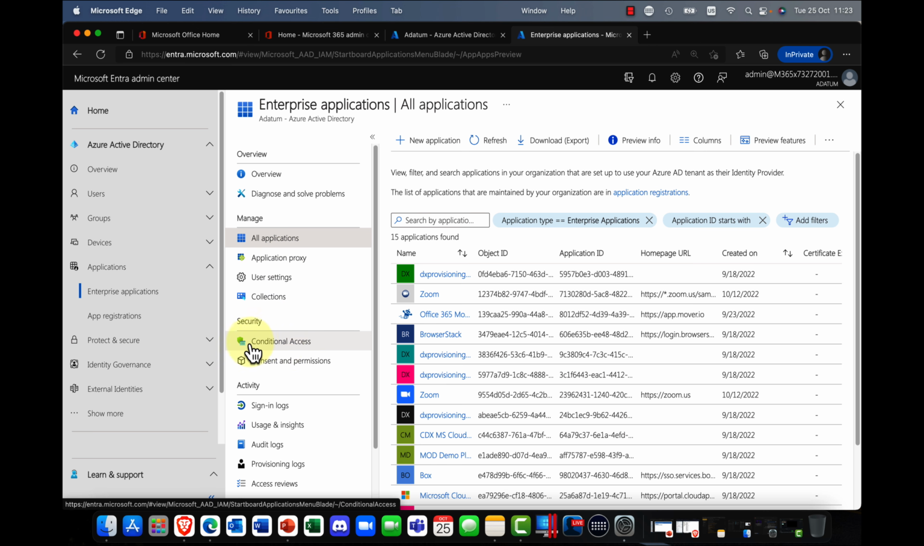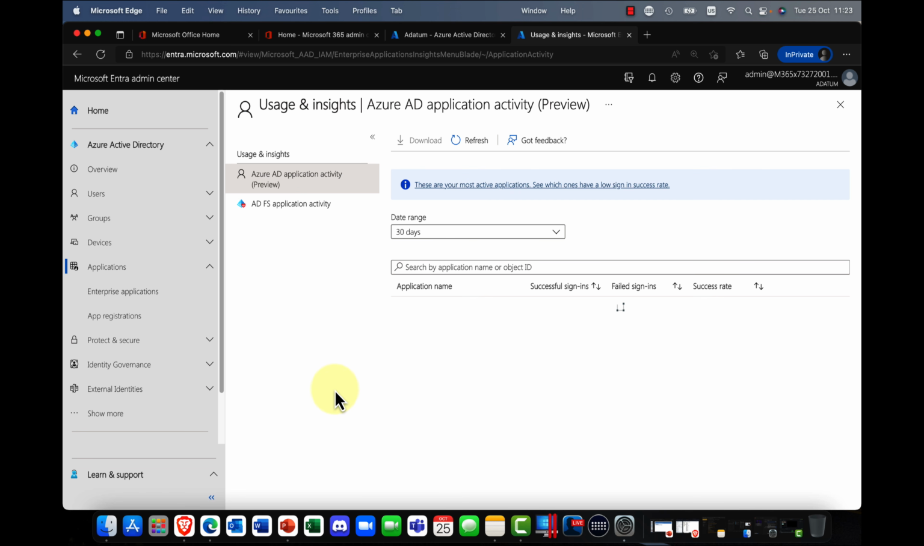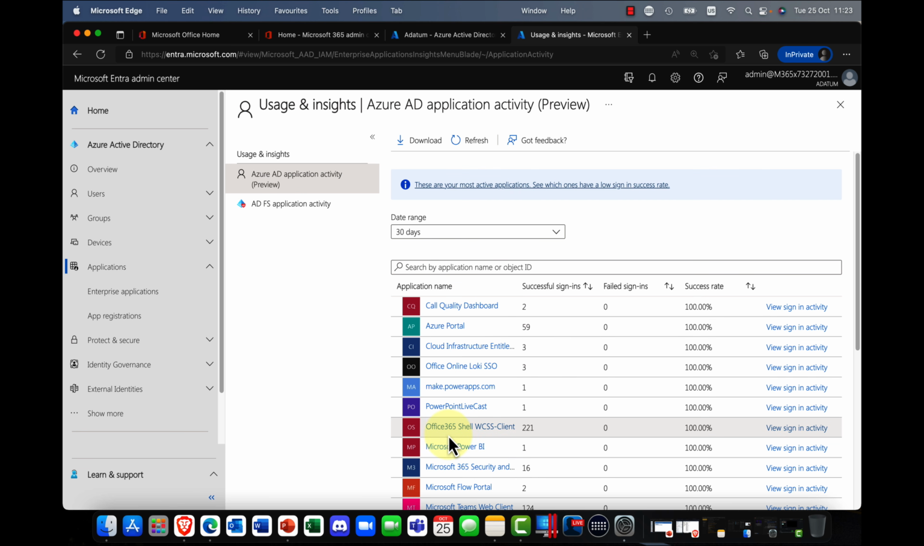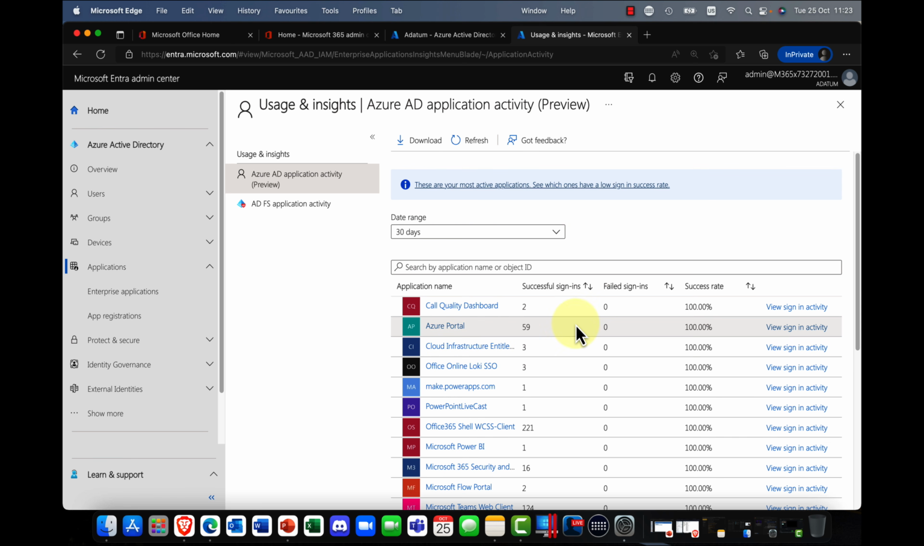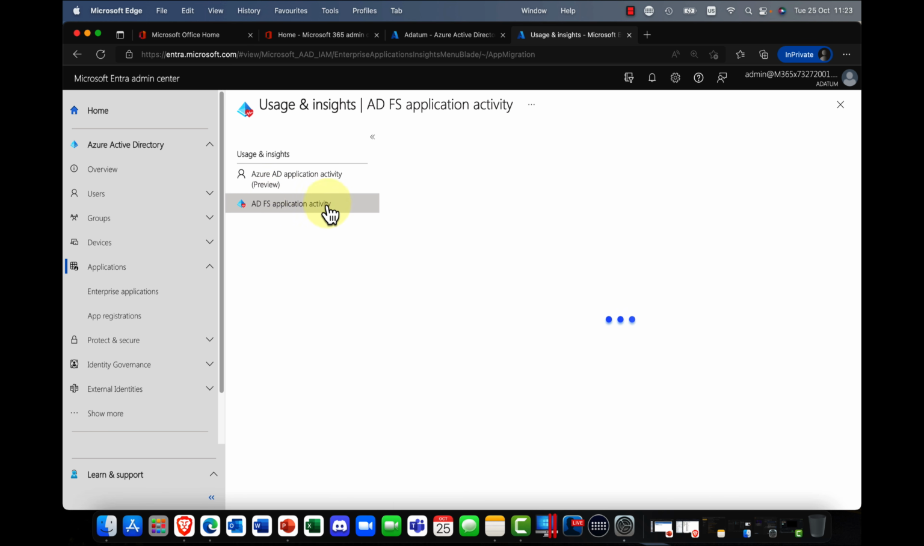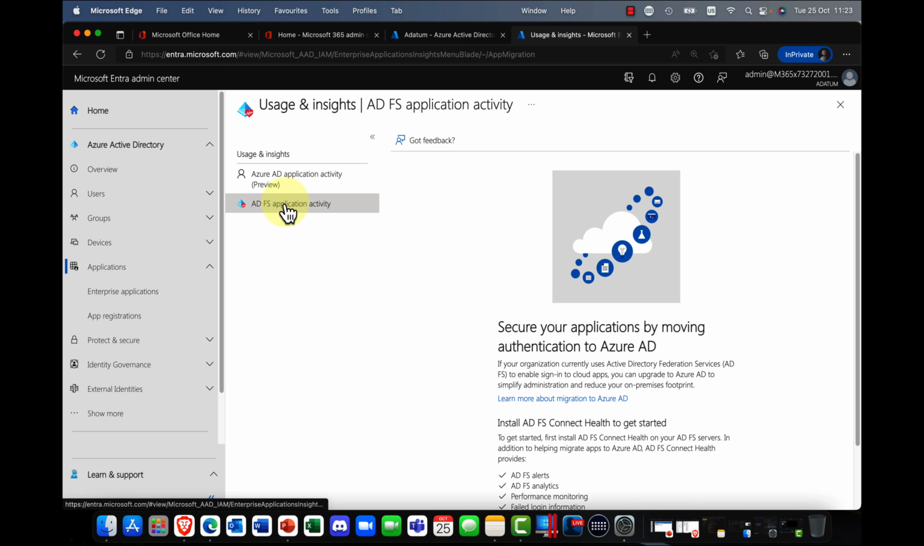Other things that you can do here, you can also configure things like conditional access policies. You can get usage and insights on applications, which I absolutely love, by the way. So you can see all your applications here, and it shows me how many times they were accessed, were there any failed sign-ins, what's the success rate, if users were having particular problems and things like that. And you can combine that. You can look over the last 7 days or the last 30 days. And if you're using a hybrid scenario, you can also see any kind of authentication issues there as well.